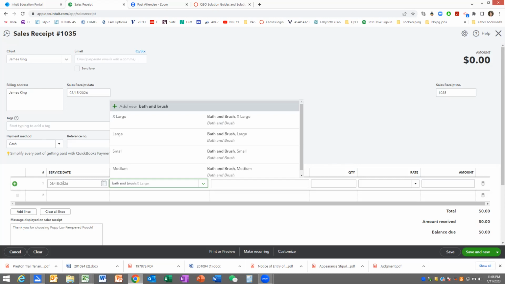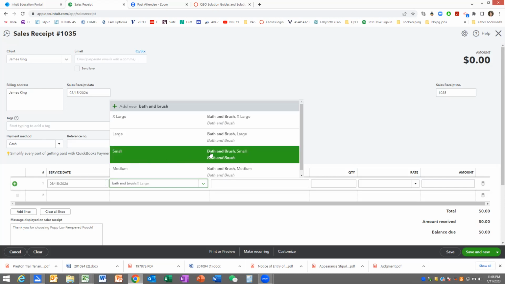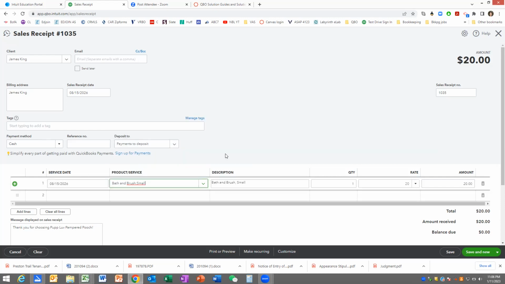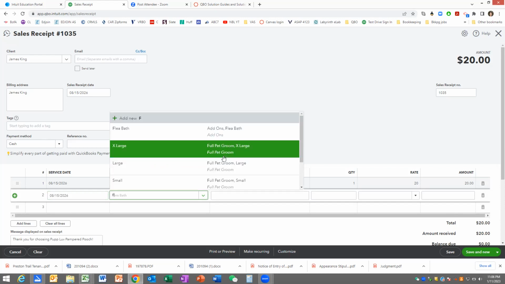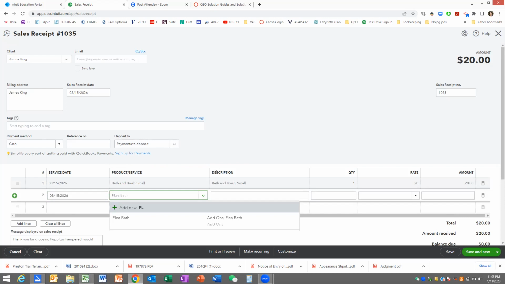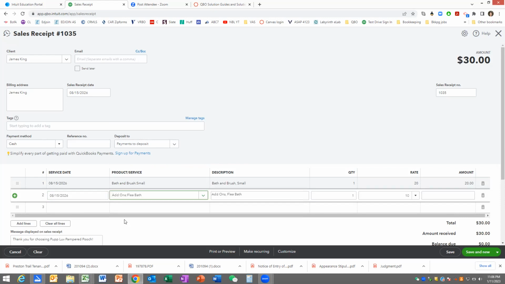Bath and brush, small. And also, we are doing a flea bath. So we're going to give him a flea bath. And we are done with James King, the puppy that he found.